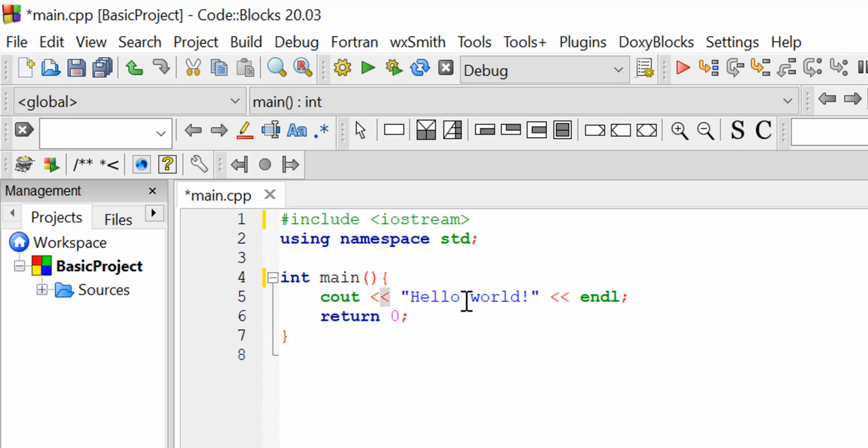For example, cin is if you want to let the user input information, and cout is for the output. Now it's good to mention here that at the end of every statement you need to end it with a semicolon. If you don't do that, then you will get an error.